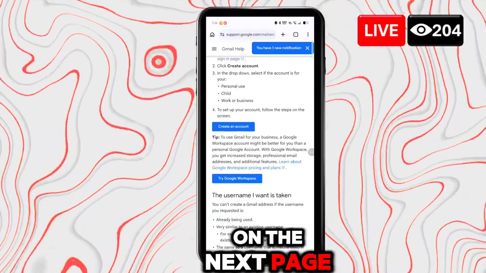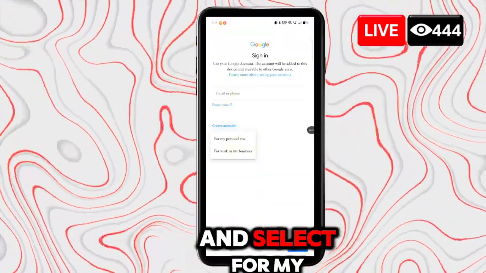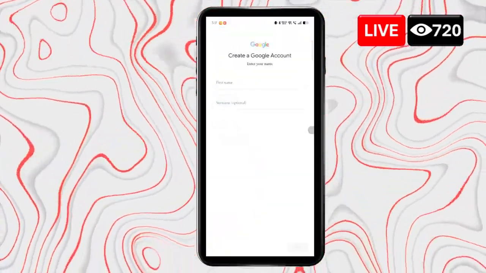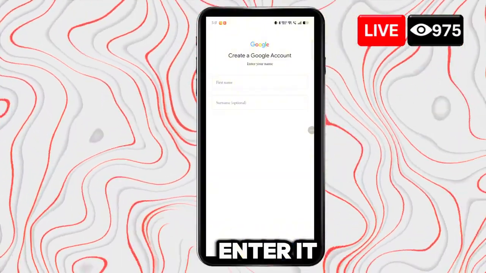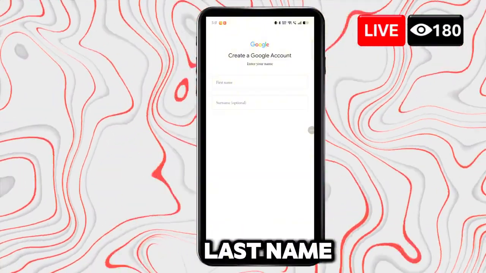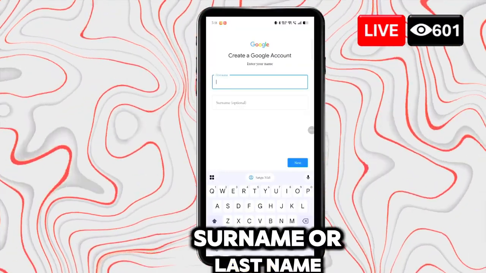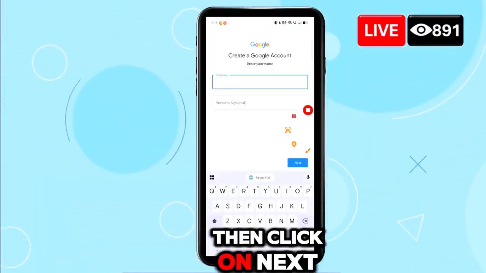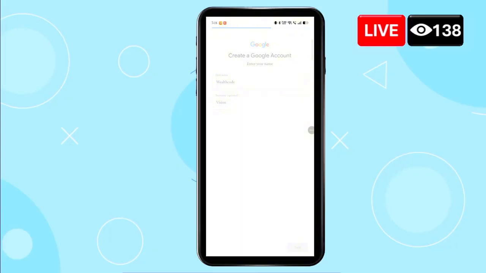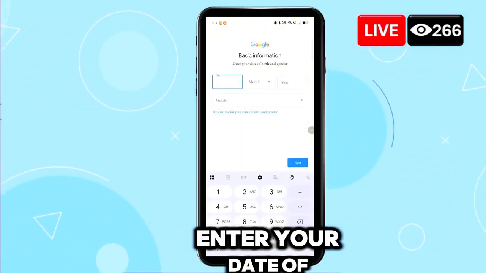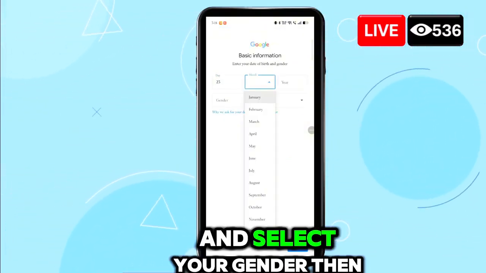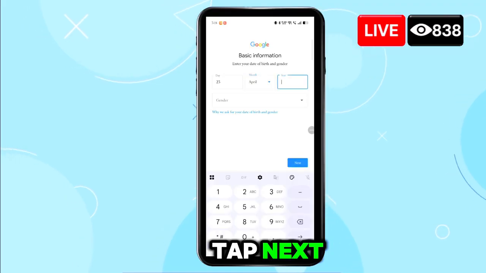On the next page, click create account again and select for my personal use. Then tap next. And on the next page, enter your first name and last name. Then click next. On the next page, enter your date of birth correctly and select your gender. Then tap next.